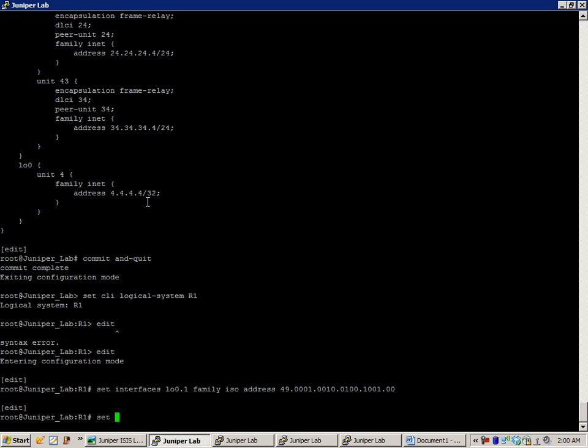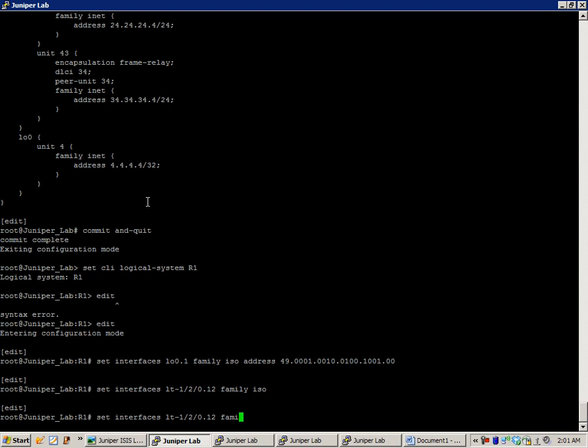Then we'll add our interfaces to run IS-IS. So we'll do set interfaces LT-120.12 family ISO. And we'll run IS-IS on 13.